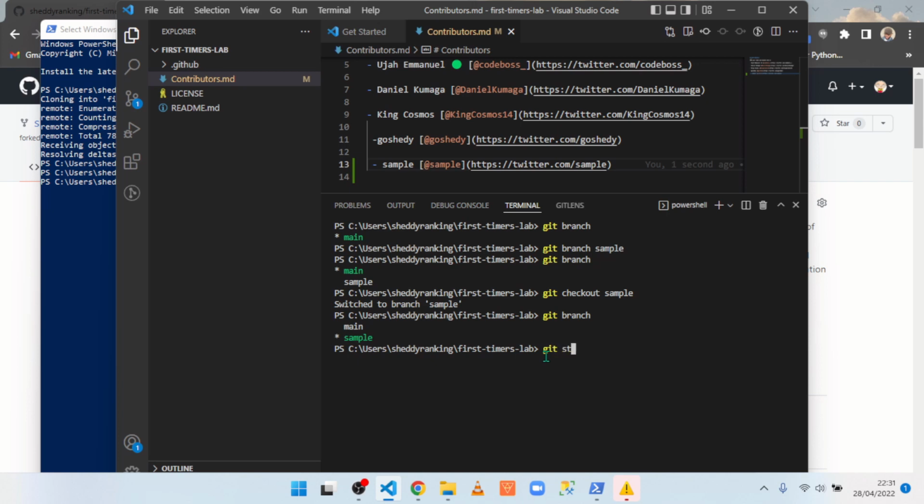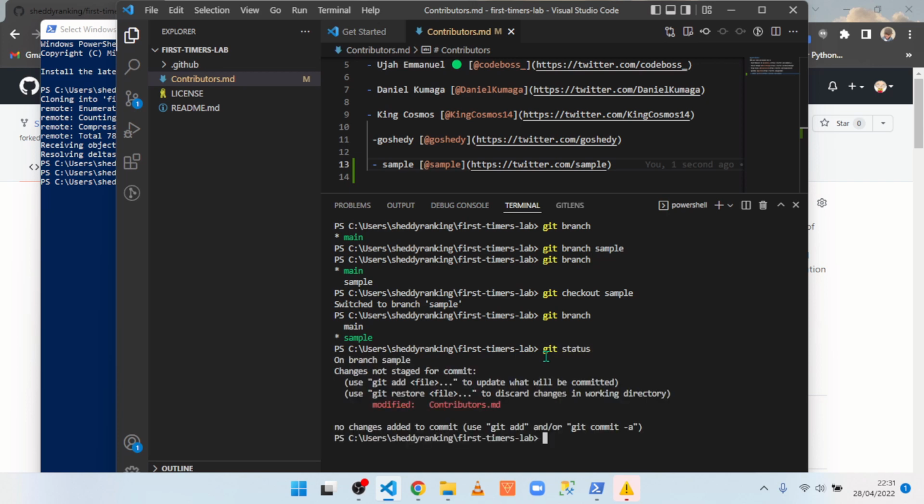Let's do git status. Let's see if a change has been made. And there you can see modified contributor.md. So now we'll do git add all. We'll add it all. Then after that, let's commit. You need to have a little knowledge of Git in order for you to do this. This git add is going to add this particular modified file into Git. Then git commit, we are going to commit it to Git. We are going to track the changes.